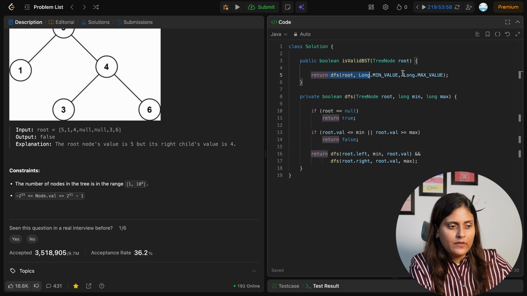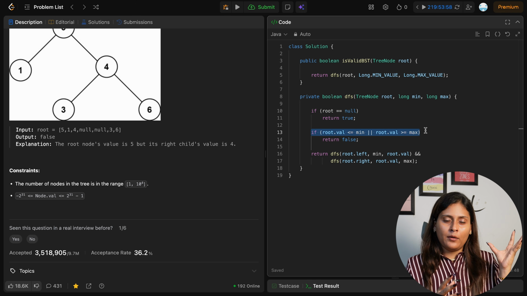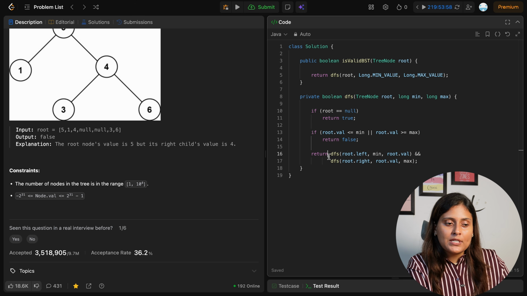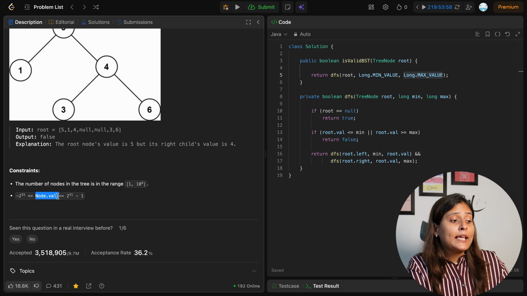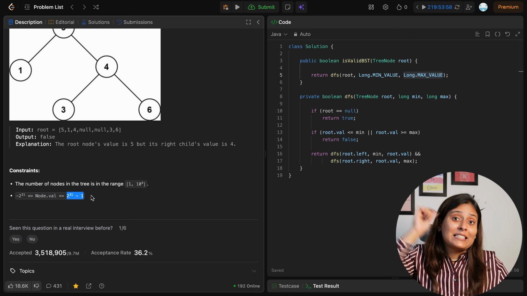Here we'll call the DFS function, and if my root is null, return true, and if the condition fails, meaning if my root value goes beyond the minimum value or maximum value, then we will return false, or else we have to do the similar check for the left side and right side. Now here, if you are saying minimum and maximum value, we have considered a long min and max. Then why not int min and max? We could have, but as you can see here, the question says the node value can go up to 2 power 31 minus 1, and that is the maximum limit.